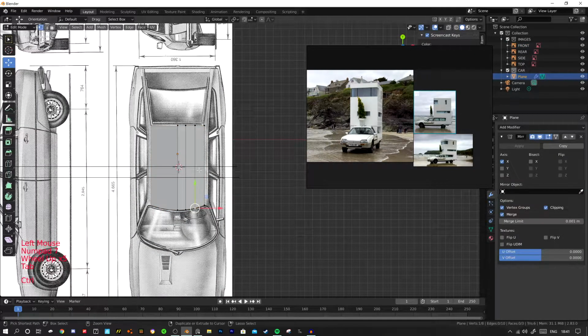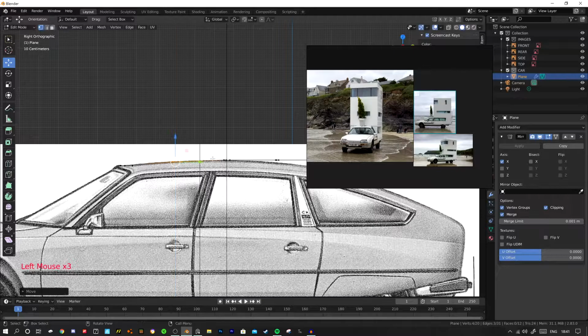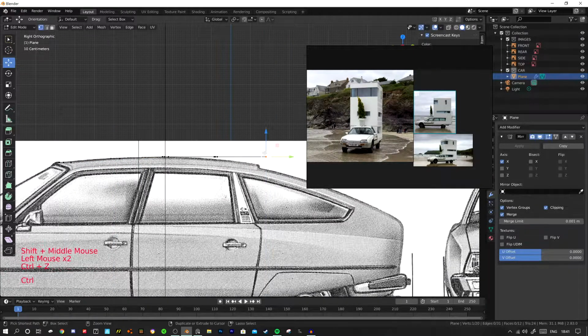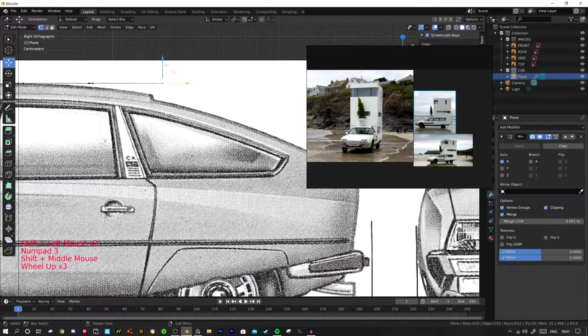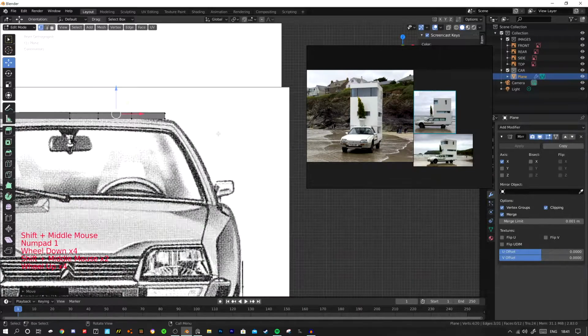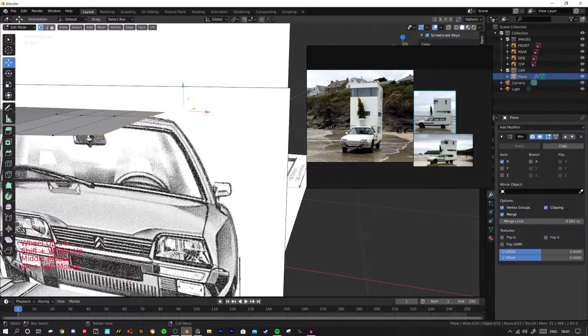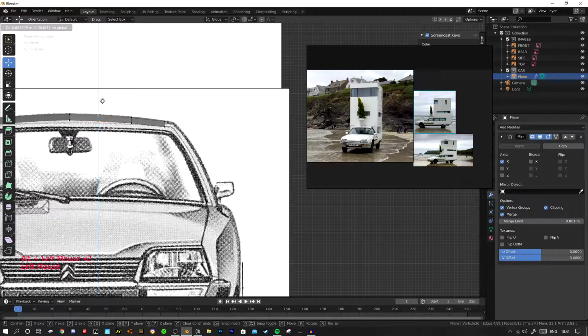Select this, and I like to add a couple of loop cuts just along the center so that we can bend this front down on the side view, like so. Select them, bend it, select them, bend it down. Then on this view, you're going to want to select this edge here. Bend it, this edge, down, this edge. Like so.